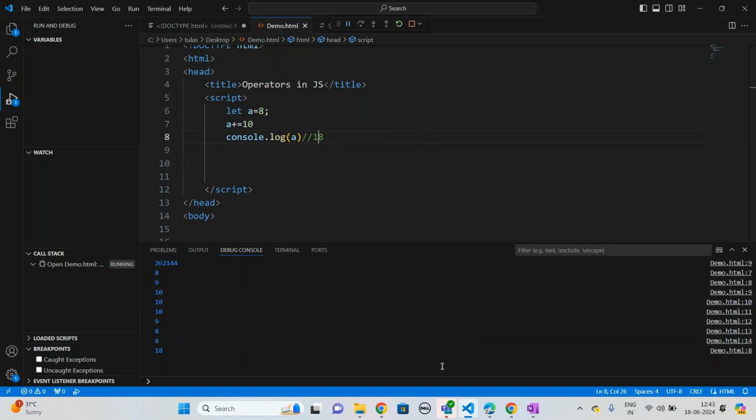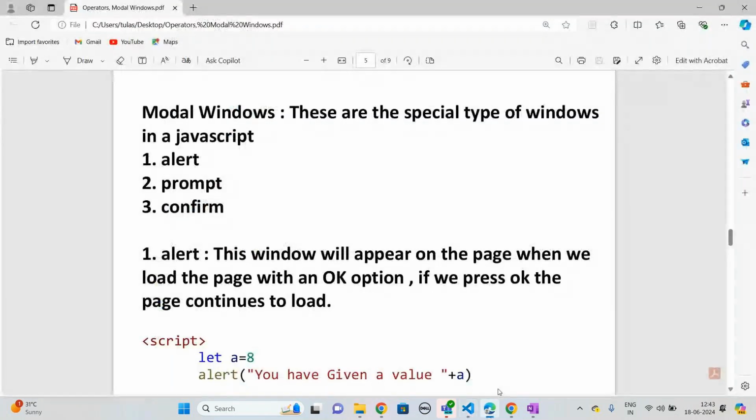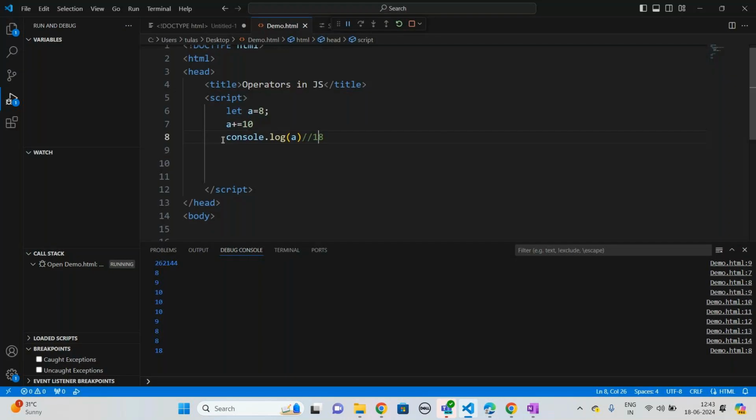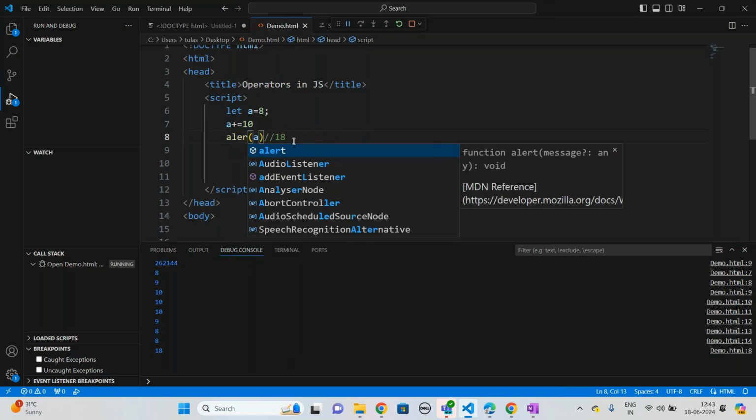Now we will talk about the modal windows. What is that? Modal windows. Alert you have already seen, but we will see the other ones also. What is alert? Alert is the window that will appear when your page gets loaded. It comes with only one option. What is that? OK option. When you click on that OK, what will happen? So alert of 8.